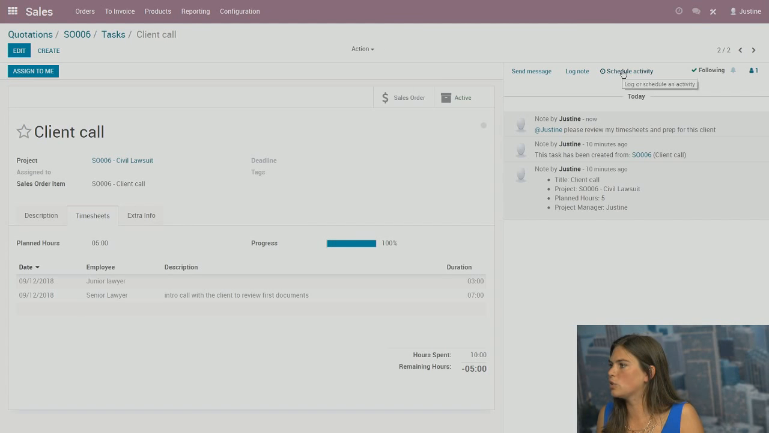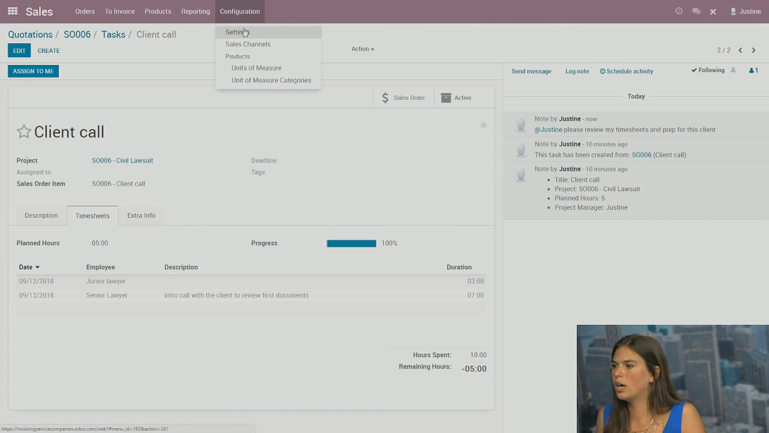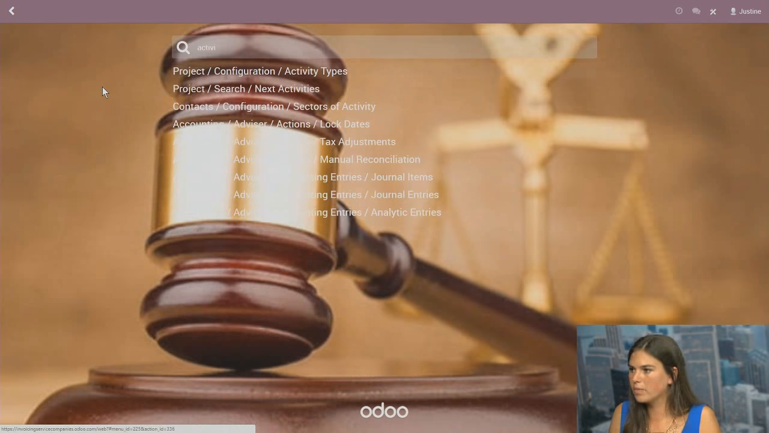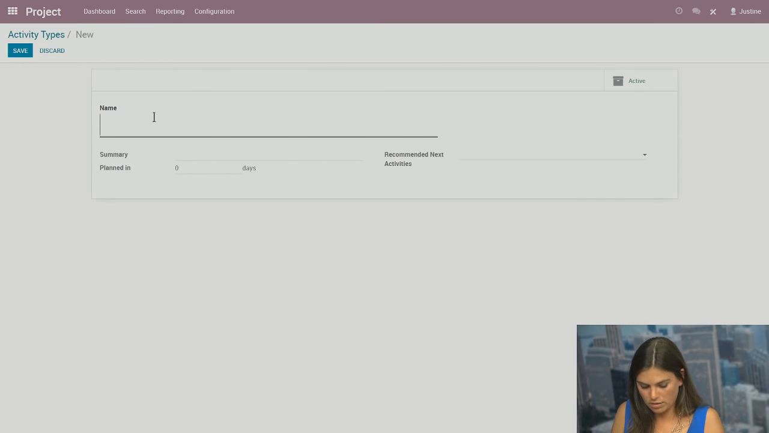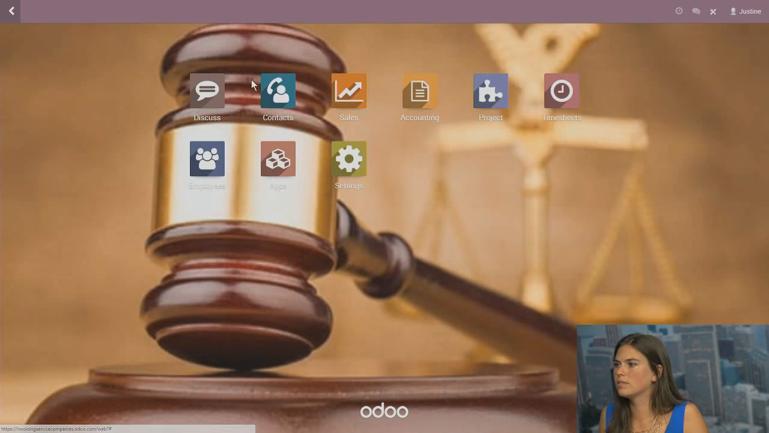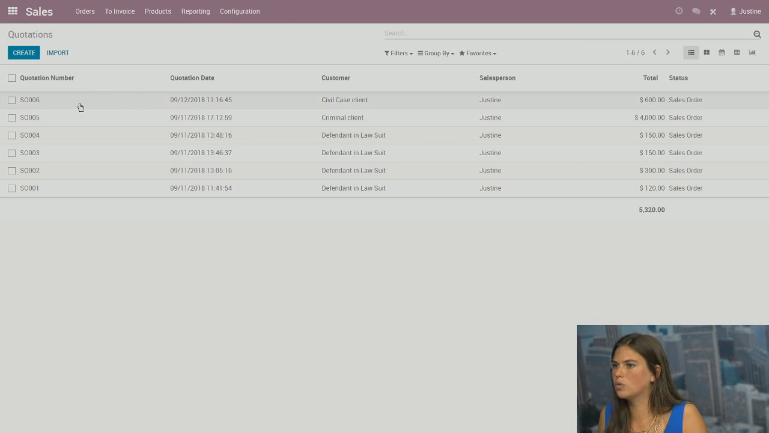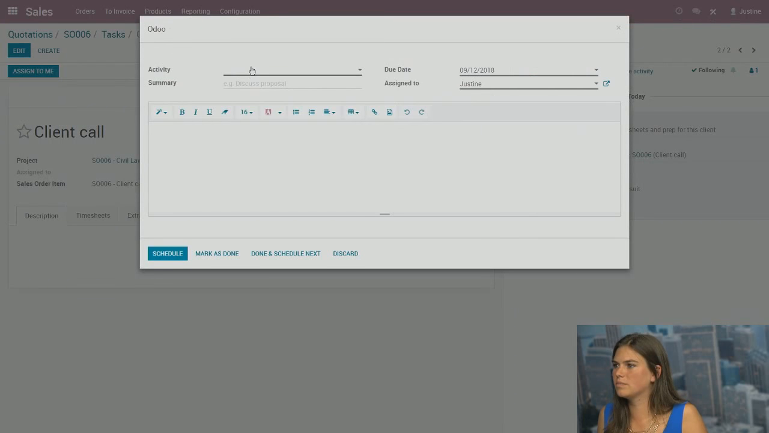Another way is that you can schedule an activity and assign it to, for example, your manager. So you can have different activities pre-configured. For example, very quickly, you can search anything here on Odoo. I can create a type of activity. So I'm going to say timesheet review is going to be 1. I save it, and I have this activity. So let's go back to the task, and I'm scheduling an activity, which appears here.